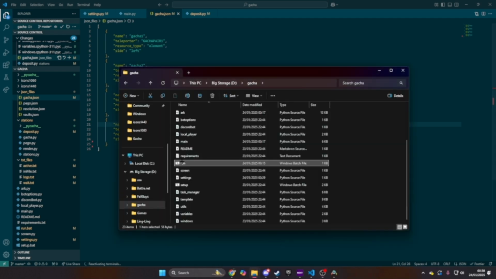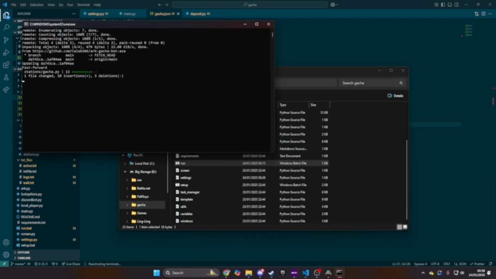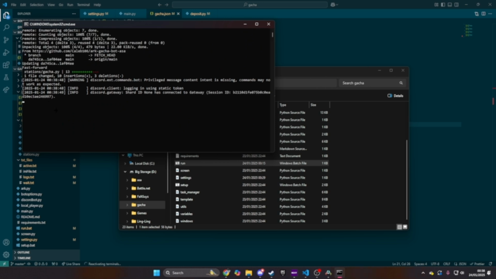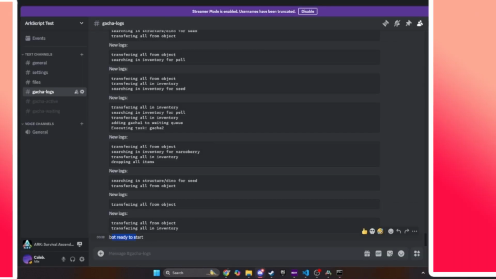Go back to your files and double click run. As you can see, it's auto installing any updates from the GitHub. You might need to press space to continue. Okay, we've logged in. We're just checking in Discord, bot ready to start. Okay, we go back to Arc.